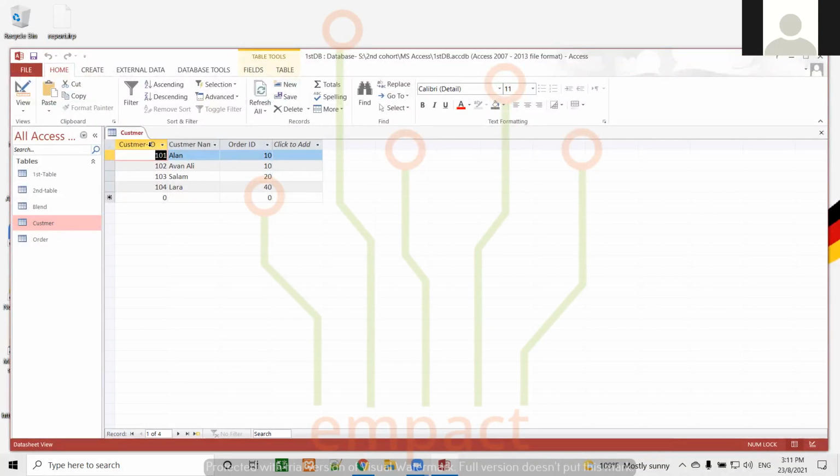So this means that we cannot make a relation between tables without a primary key. So primary key is the essential of our relation. Without primary key, we cannot make any relation.